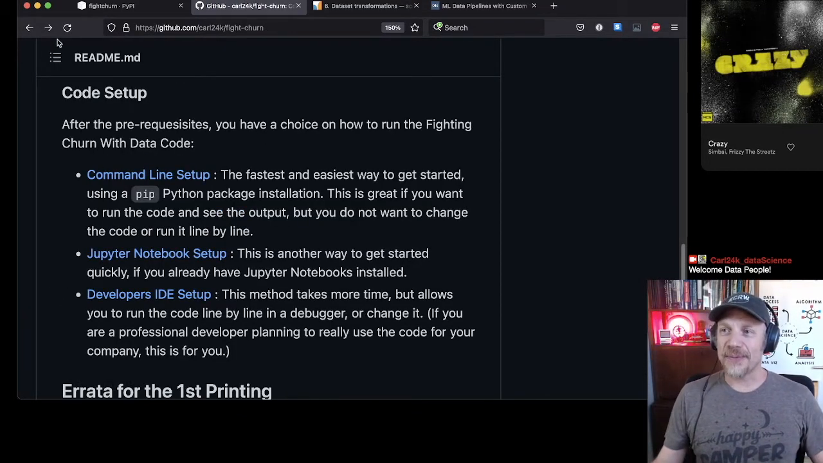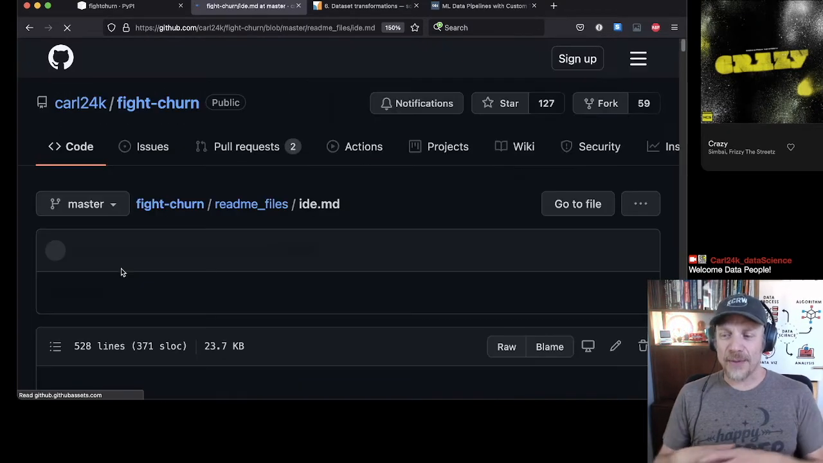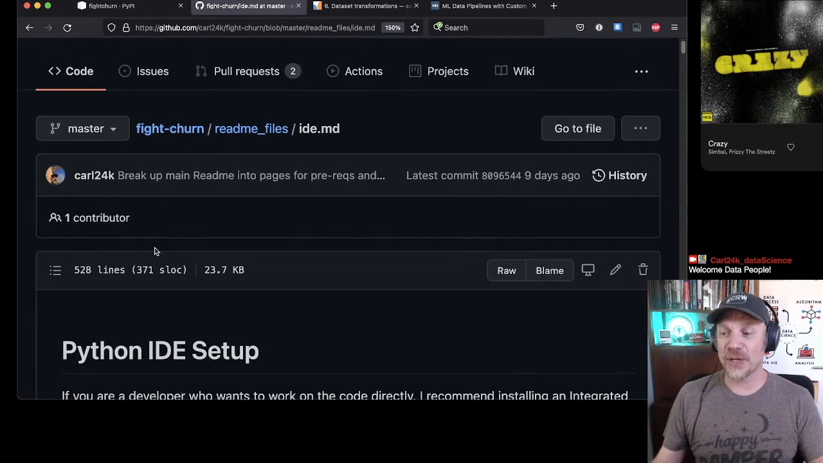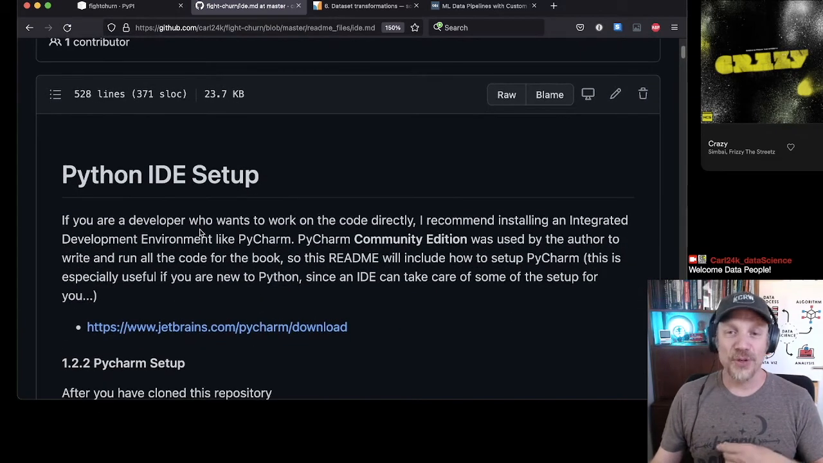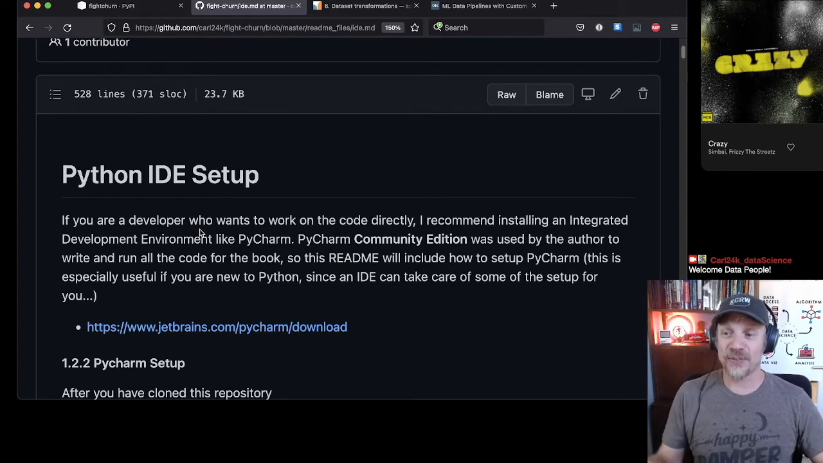Now lastly, there is the developer's IDE setup. This is, I warn people now, the most time-consuming setup, but it's the one you're going to do if you're really going to work on this code yourself. Like if you're going to use it at your company or your job or a new project that requires you to modify the code, this is pretty much the way to go.